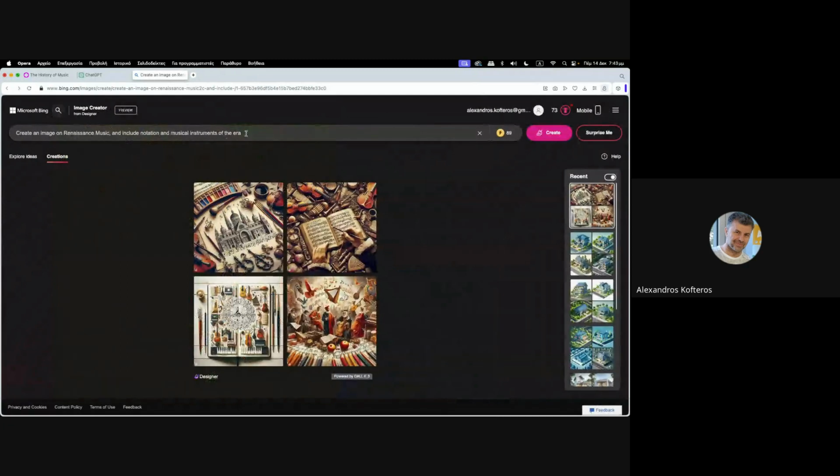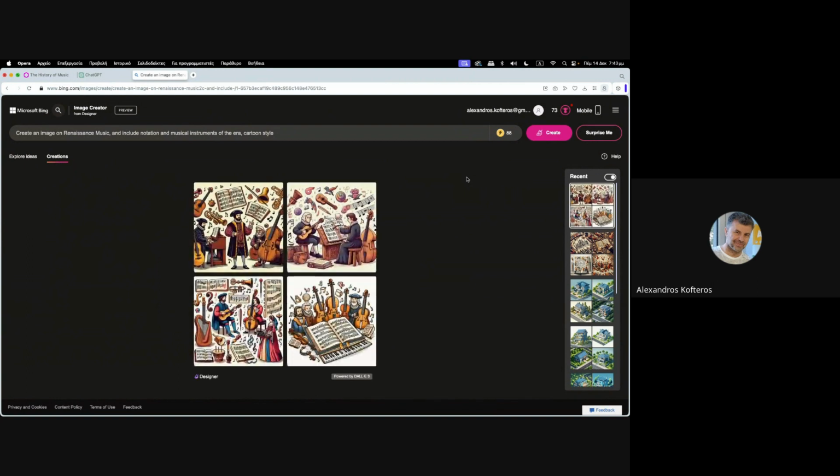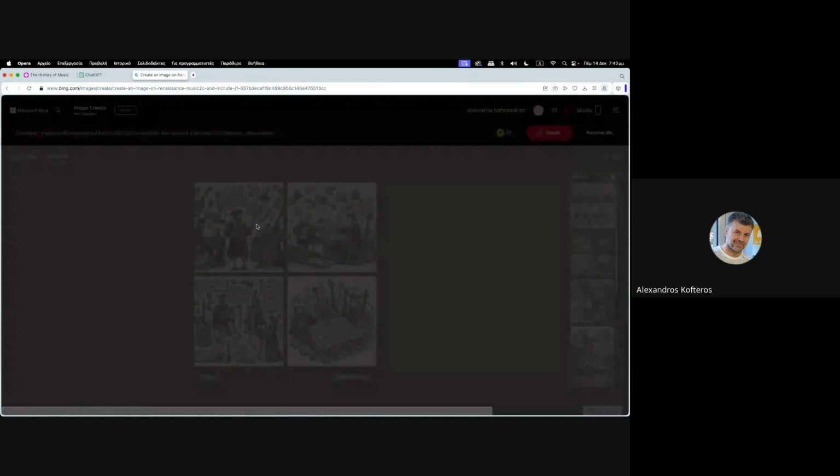I can even do cartoon style. So you can even choose the style in which you are going to create the images. That's it.